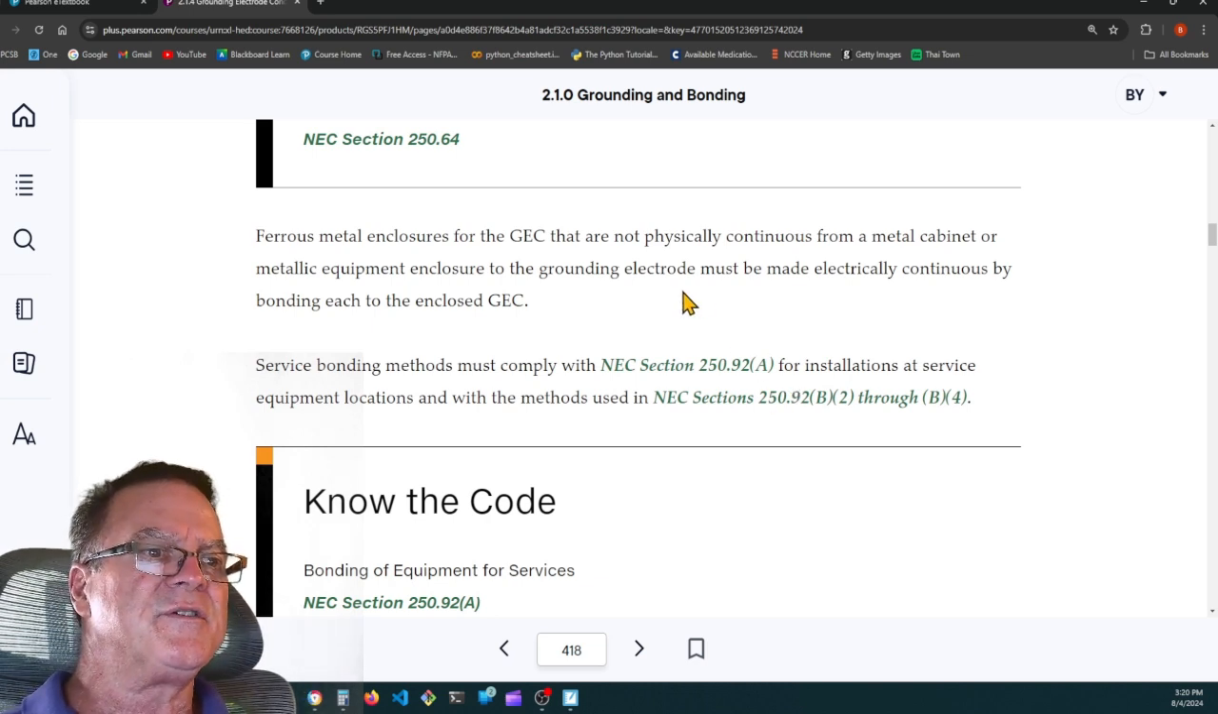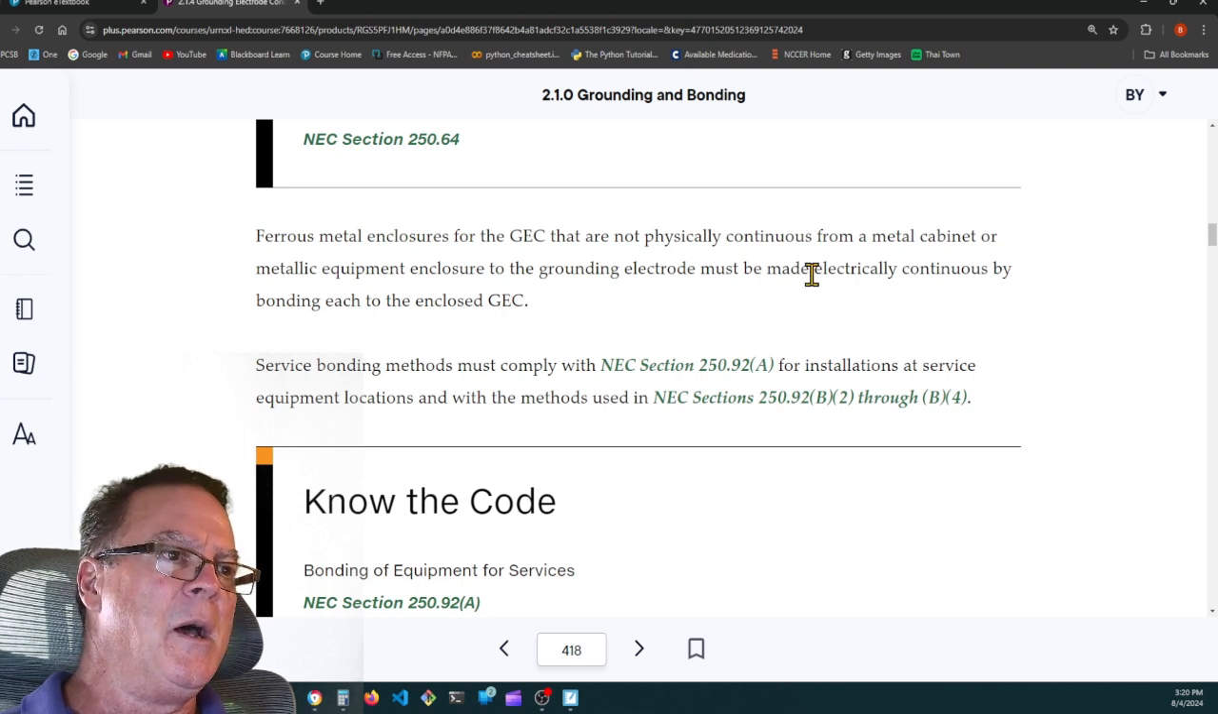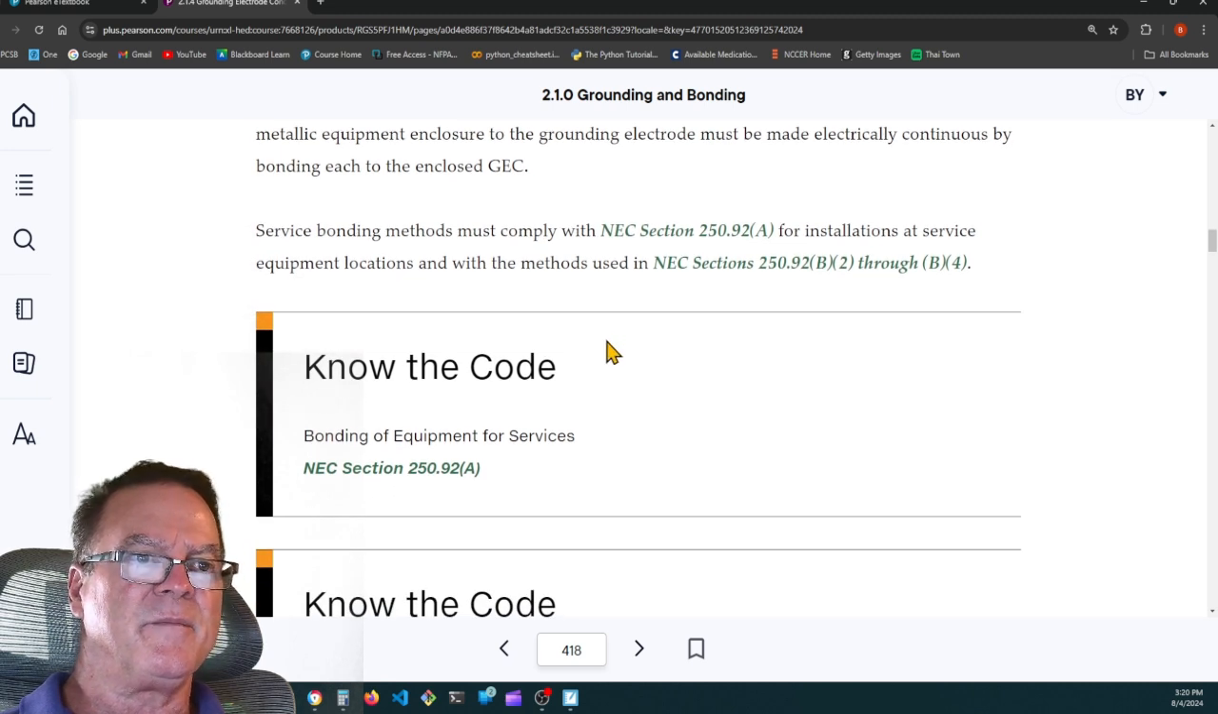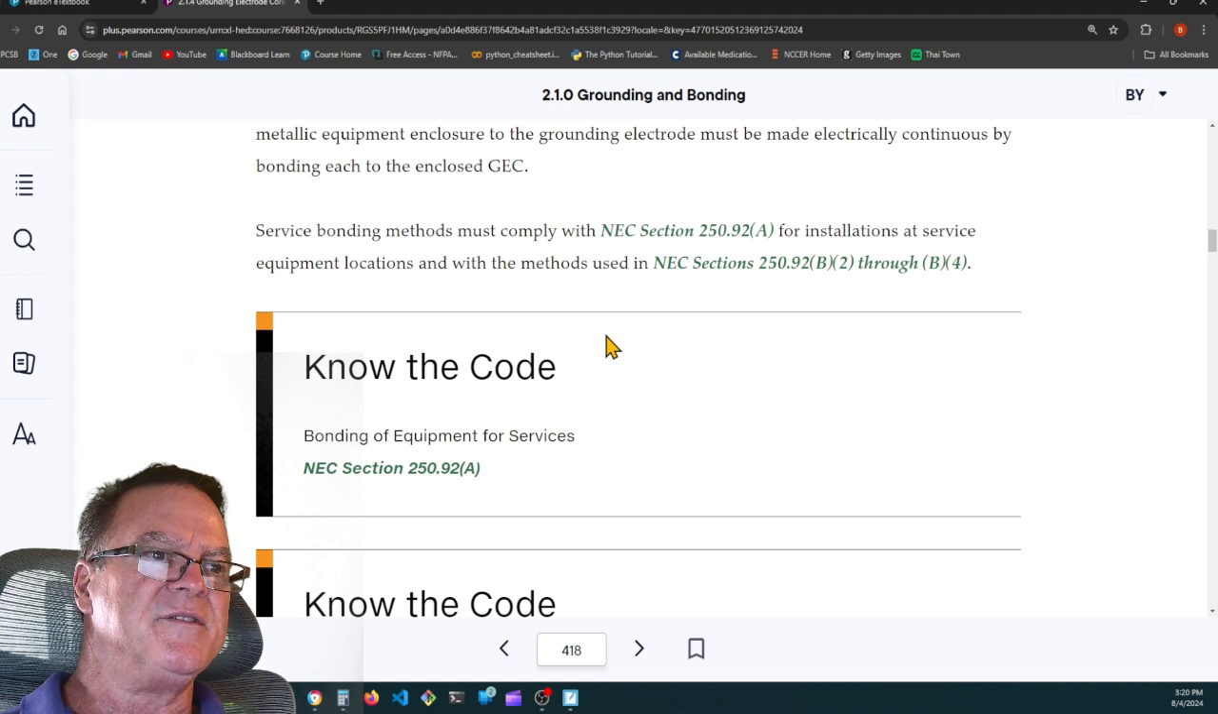Ferrous metal enclosures for the grounding electrode conductor that are not physically continuous from a metal cabinet or a metallic equipment enclosure to the grounding electrode must be made electrically continuous by bonding each to the enclosed grounding electrode conductor. Service bonding methods must comply with NEC Section 250.92(A) for installation at service equipment locations and with the methods used in NEC Section 250.92(B)(2) through (B)(4).